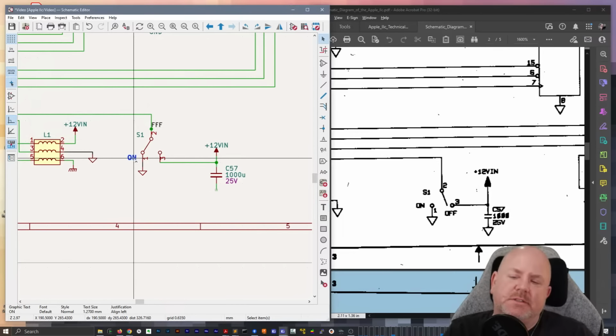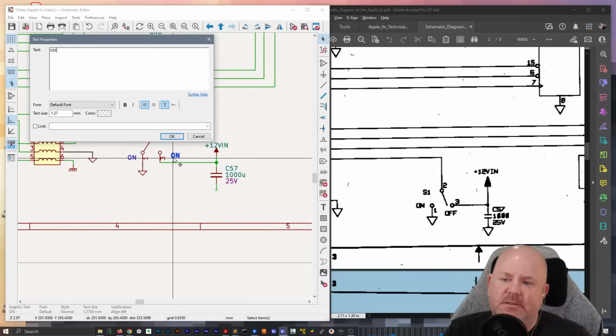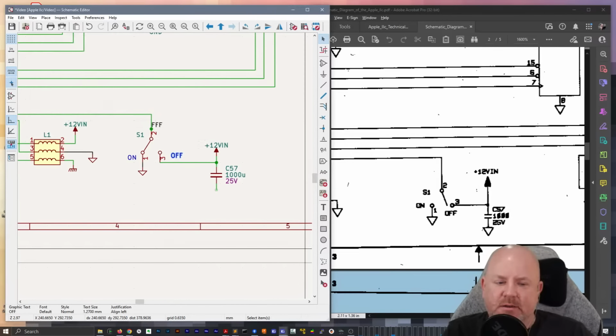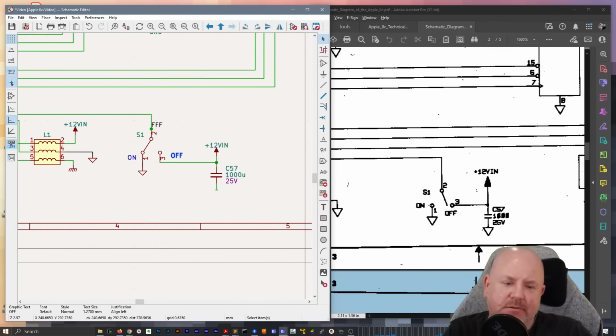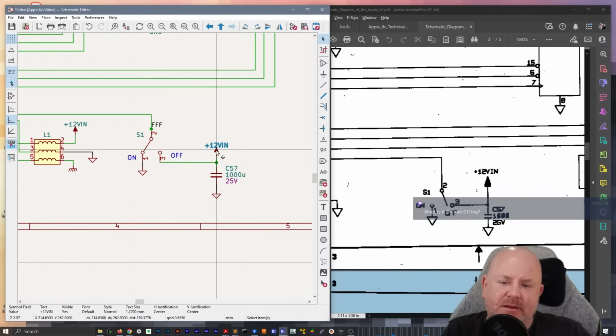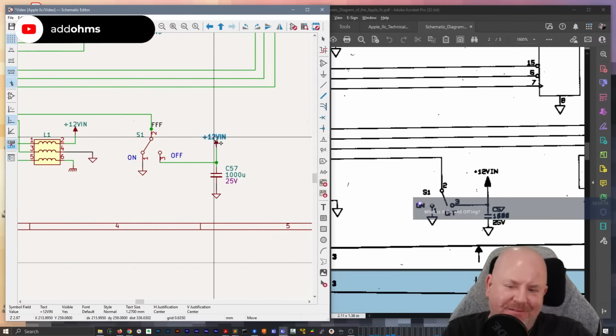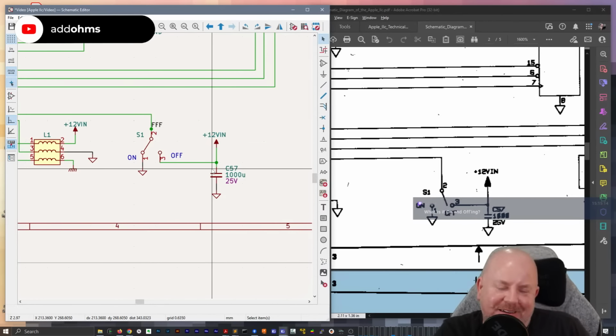Now, does this look suspicious to anyone else? This is labeled as on and off. Off connects to the 12 volt supply, and on connects to ground. I just don't feel like that could be, I don't know what the right word is, correct. It just doesn't feel right.